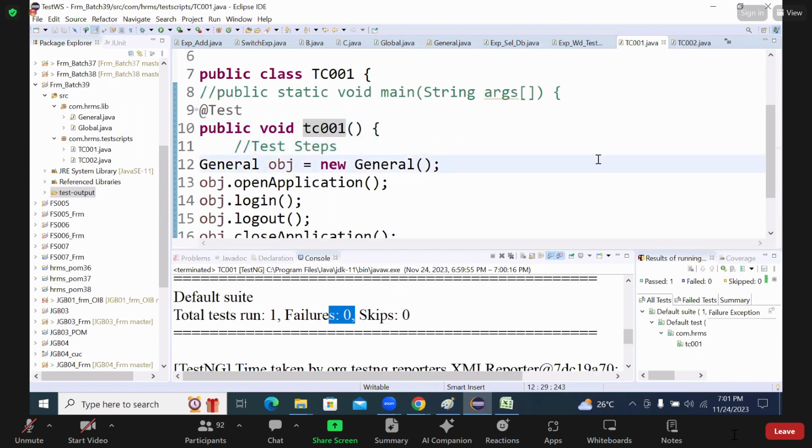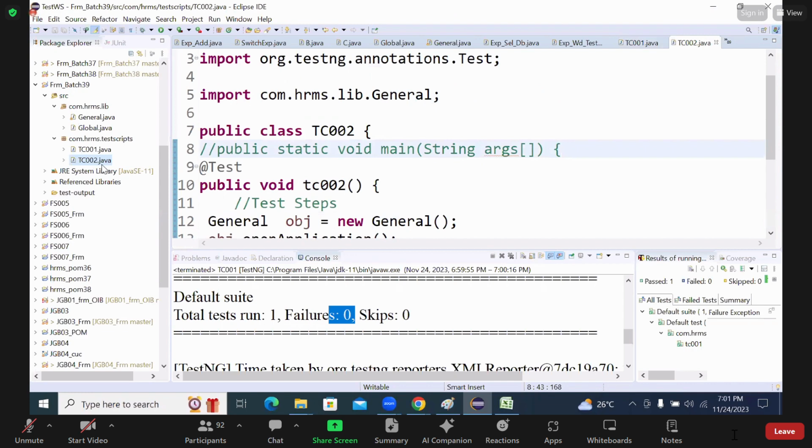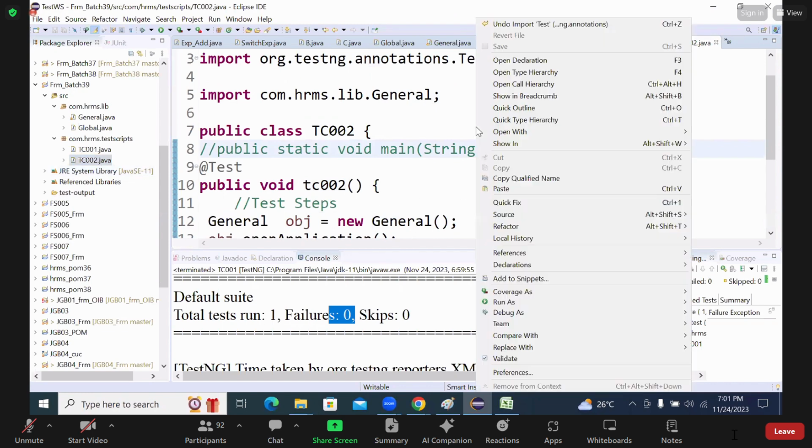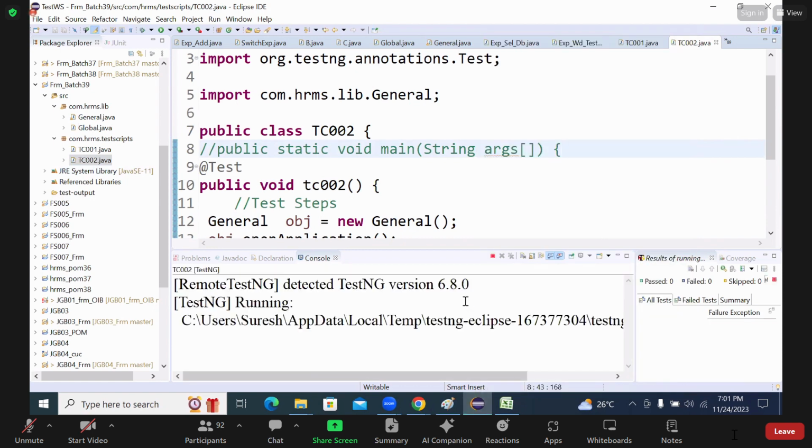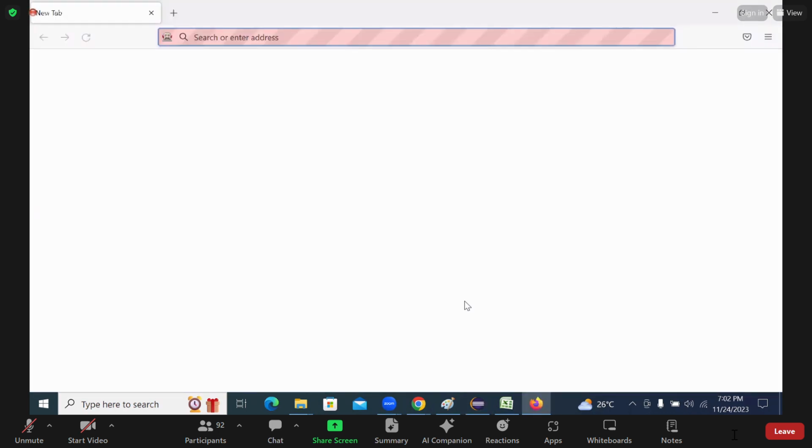I want to execute test case 2. What I need to do? Test case 2, how will execute? I will open test case 2. After that, right click, run as TestNG test. It will execute. Okay. I want to execute test case 3.